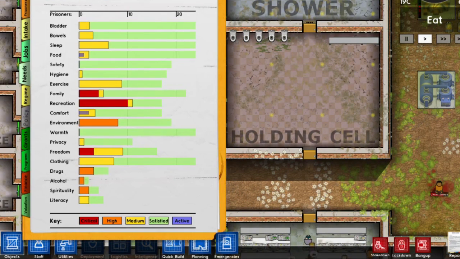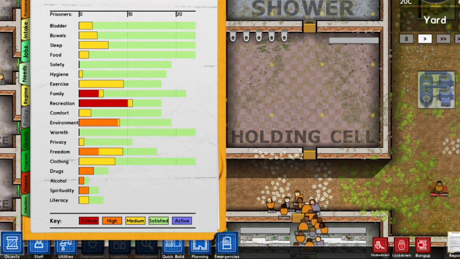Comfort is rest but not sleep, so aka sitting down, because prisoners who can't sit down will have their legs really restless, and so comfort is basically being able to sit or lie down. I wouldn't worry about this too much because prisoners will be able to sit down during meal times on the benches in the canteen. That one's pretty easy to take care of, but if you see that need getting out of control, just put a couple benches scattered around your prison and they'll sit down when they need to and they'll feel more comfortable. Environment is how clean the prison is itself.